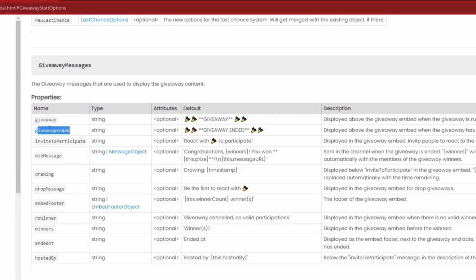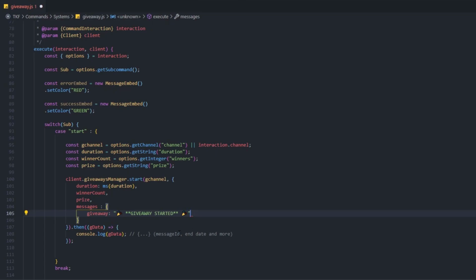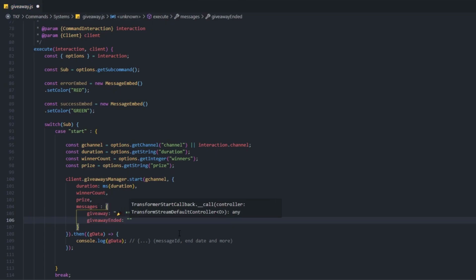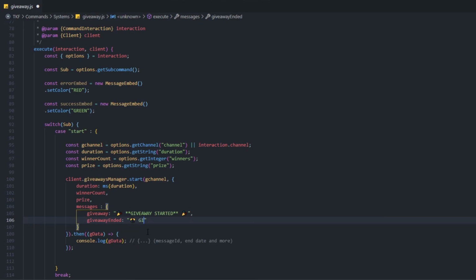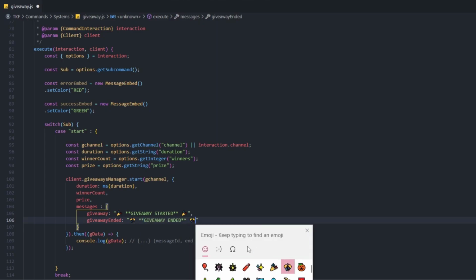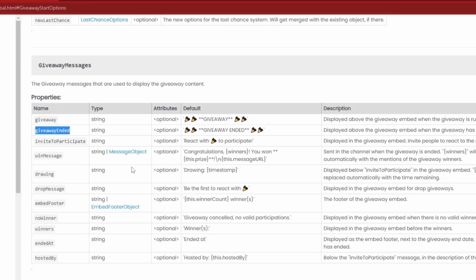The same thing with the giveaway ended, so let's copy that, go down one more line, and here we can type or add an emoji and type giveaway ended. All right, let's make it bold. All right, and add our last emoji, and that way the giveaway embed will get changed.